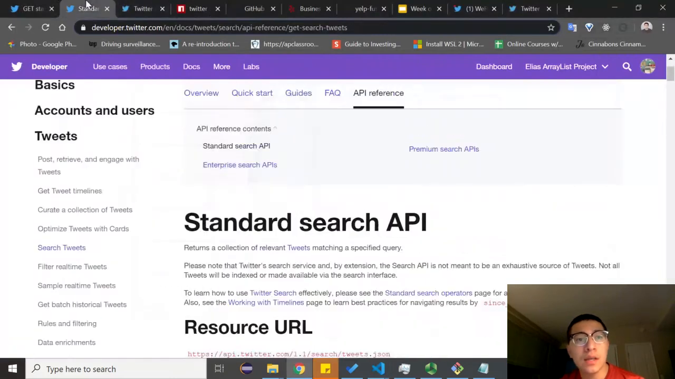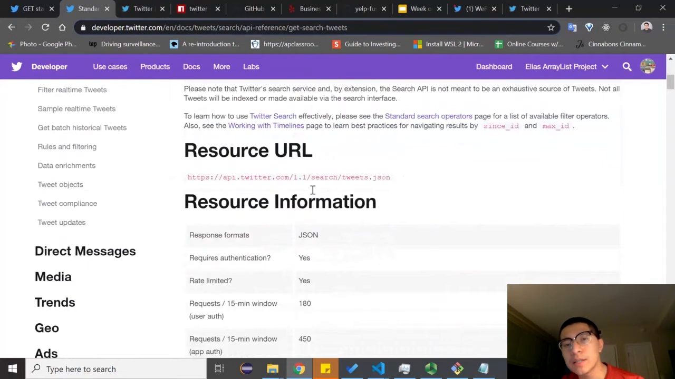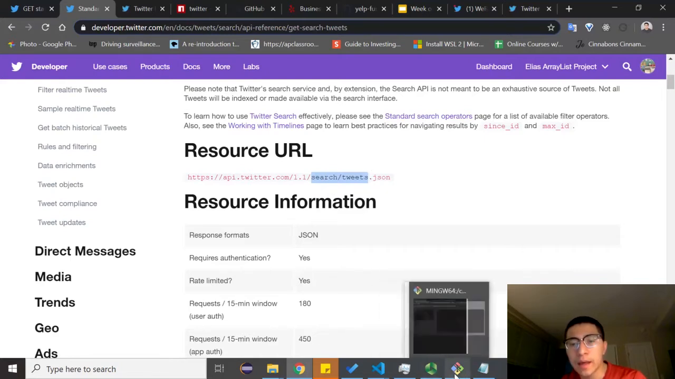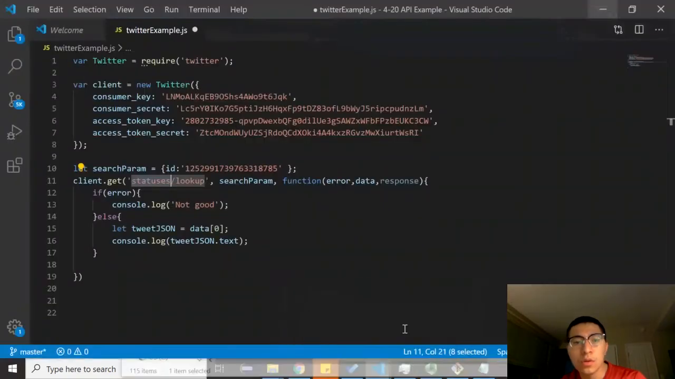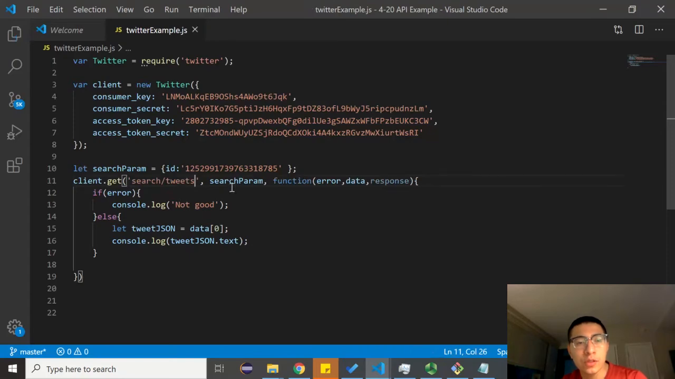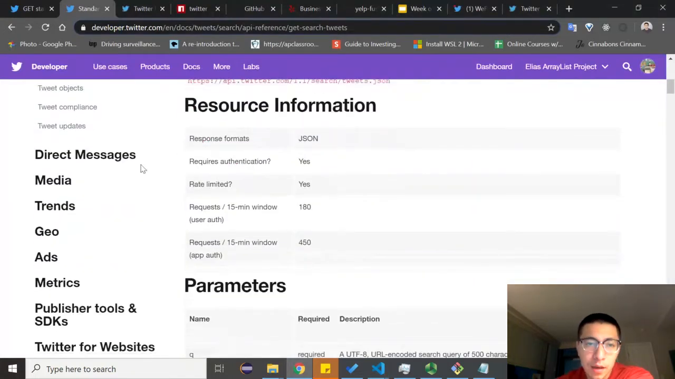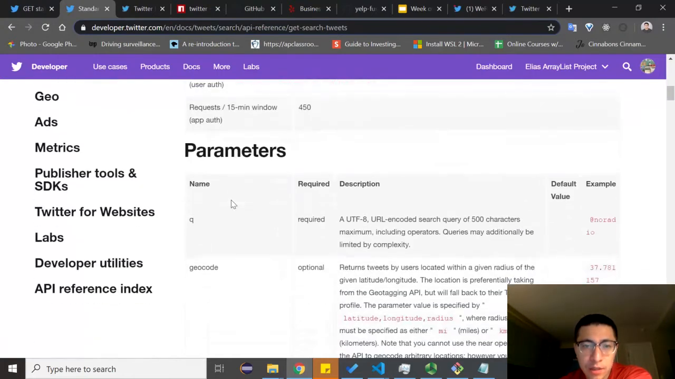With the standard search API, it doesn't quite say exactly what that URL is, but what you can easily do here is go to this URL right here. Anything before the JSON and after the version level, you can just copy and paste into here. Search tweets. All right, so we have our URL. This is our information. Again, of course, we need authentication and all that sort of stuff.